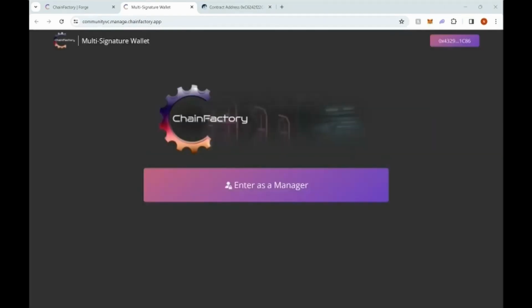Next. And then it's as simple as just hitting enter as a manager. And then you have to sign the signature request in your MetaMask.